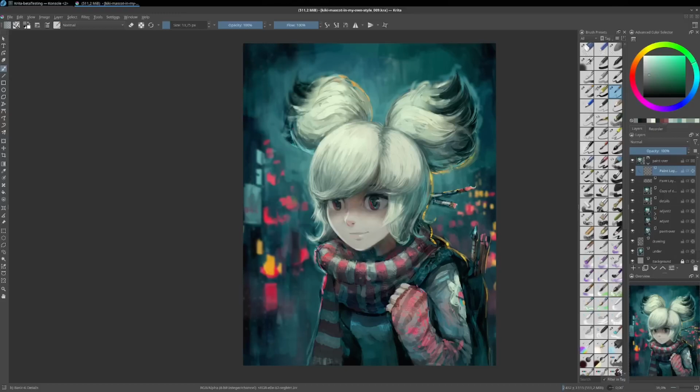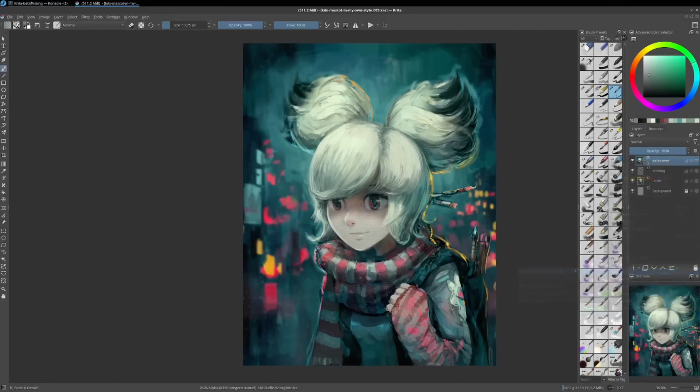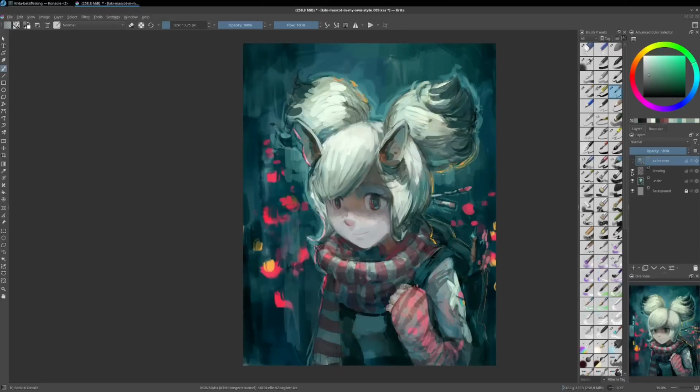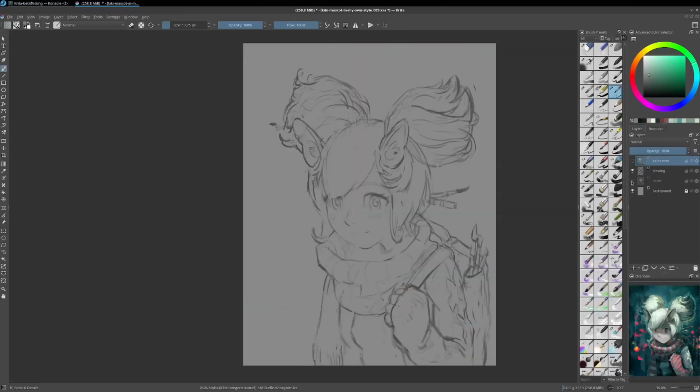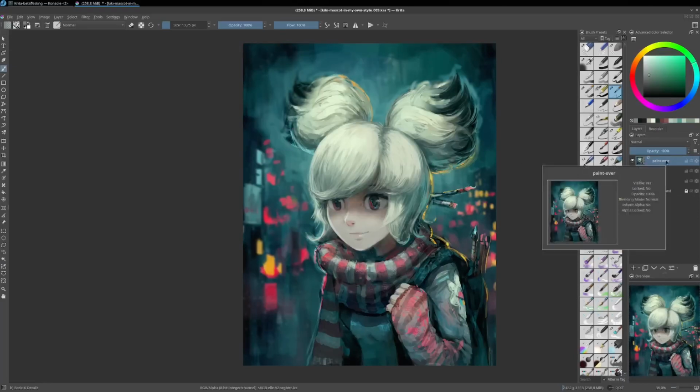I will try to archive the file now, and in order to do so, I will probably just merge all the layers in my paint over layer. So I will select it and go to convert to paint layer. So now my group is a single layer, and I remove the merged. I rename the layer, and now I can compare all the big steps of the drawing. So the paint over, the drawing, and the underpainting.